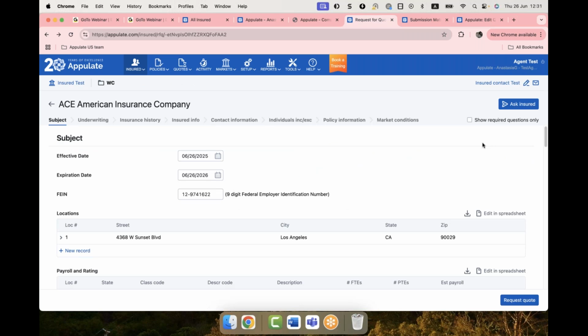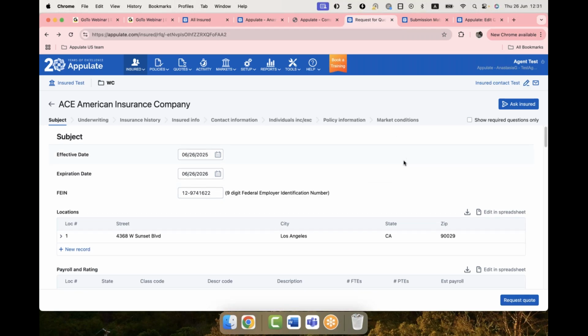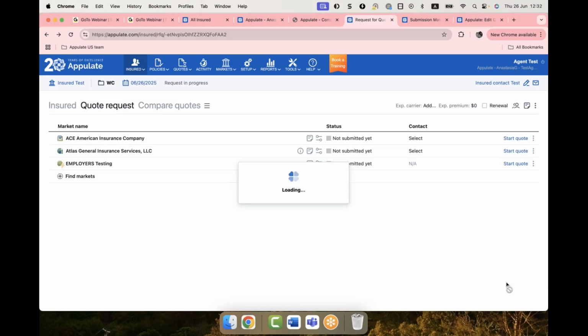Once you click the start quote, you get redirected to the market specific questionnaire section. Again, we have this Ask Insured button. You can click on it and send some questions to your customer so they could complete it for you. And below, we also have this request quote. It's for situation when you're ready to submit. So let's click on it.